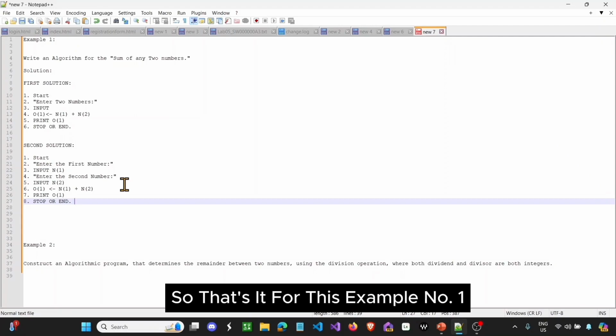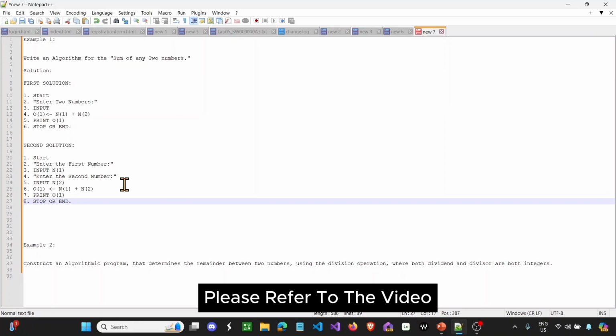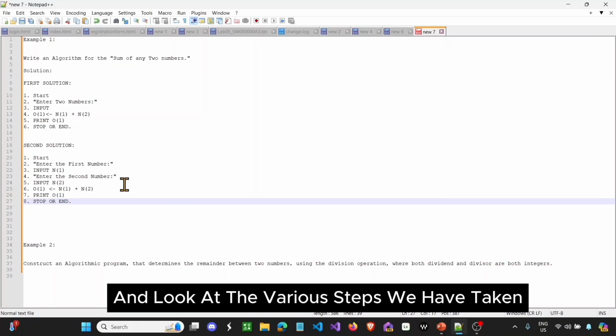So that's it for this example number 1. If you have difficulties understanding this concept, please refer to the video and look at the various steps we have taken.